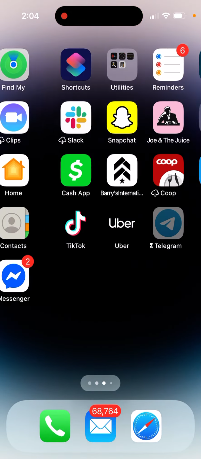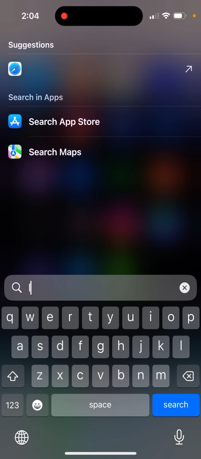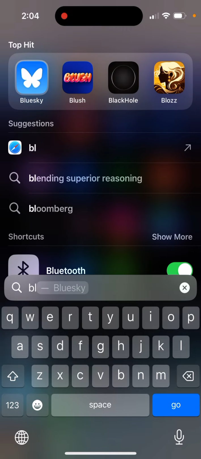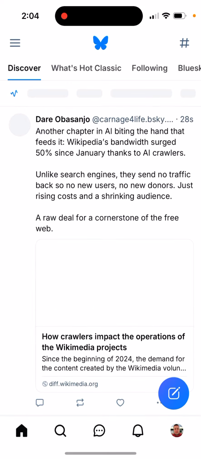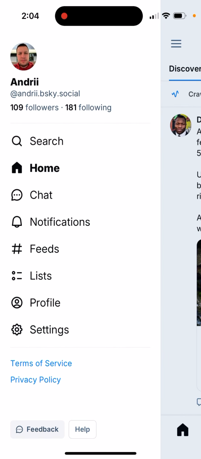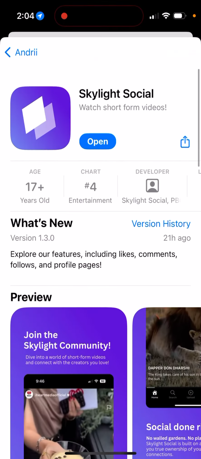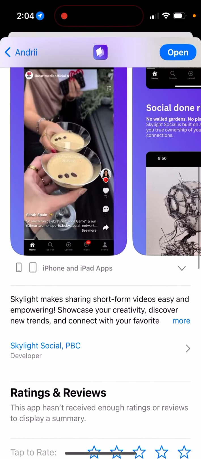To use Skylight Social, you need to have Blue Sky first, and you need to have your account created in Blue Sky. So here's the Blue Sky app. You just have it here. You need to go to Blue Sky and create your account first. And then to log into Skylight, you just log in via your Blue Sky account.